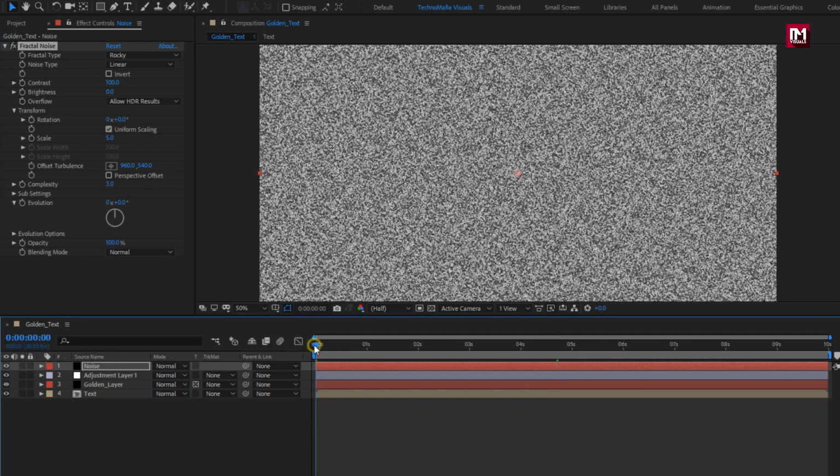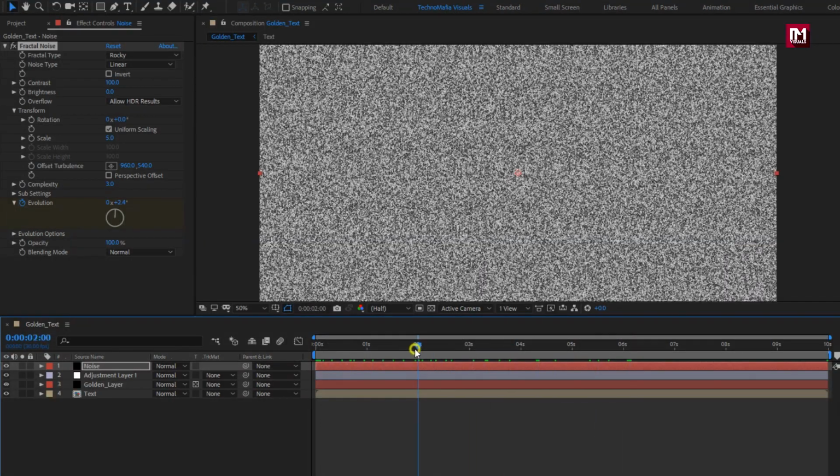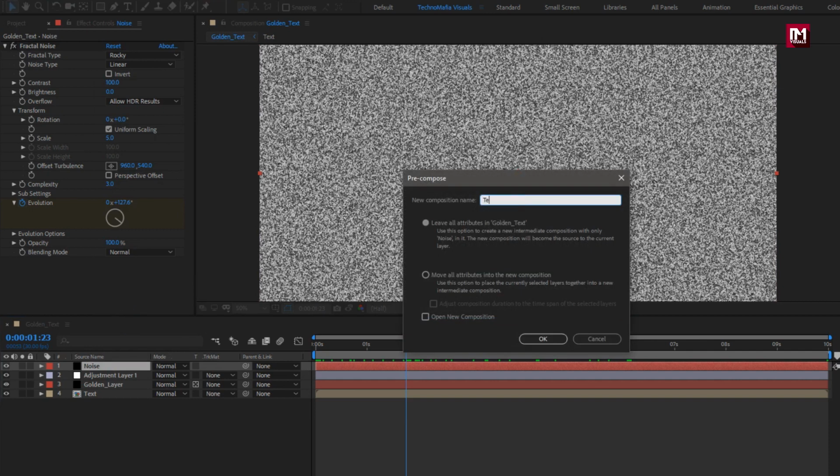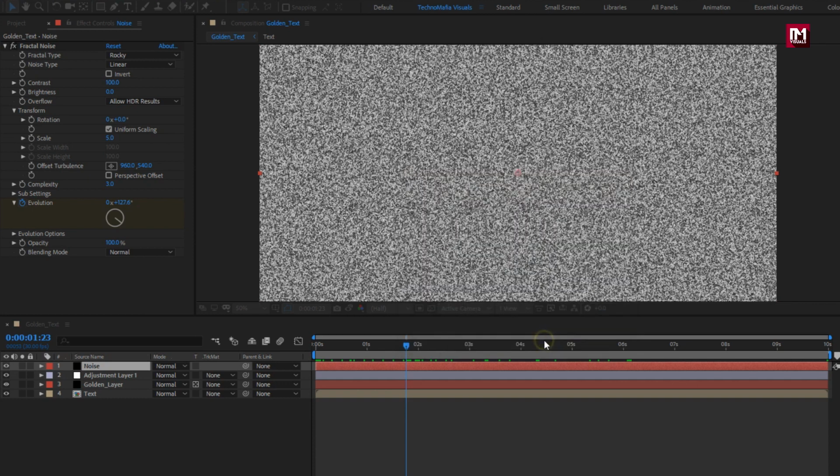Now at the start, create a keyframe for evolution. At the end of the timeline, change evolution to 2. You can see the preview. Perfect. Let's precompose this layer. Name it Texture. Select move all attributes into the new composition.